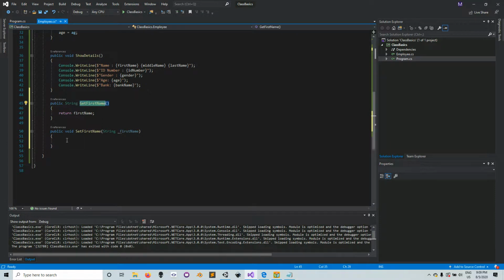Now, different from the getter accessor, the setter accessor does not return anything. Like we said, it's a void method. However, what it's supposed to do is set the value of the private firstName to whatever value is passed here. So we're going to say firstName is equal to _firstName. We're taking what's coming in as the argument, and we're just assigning that value to firstName.